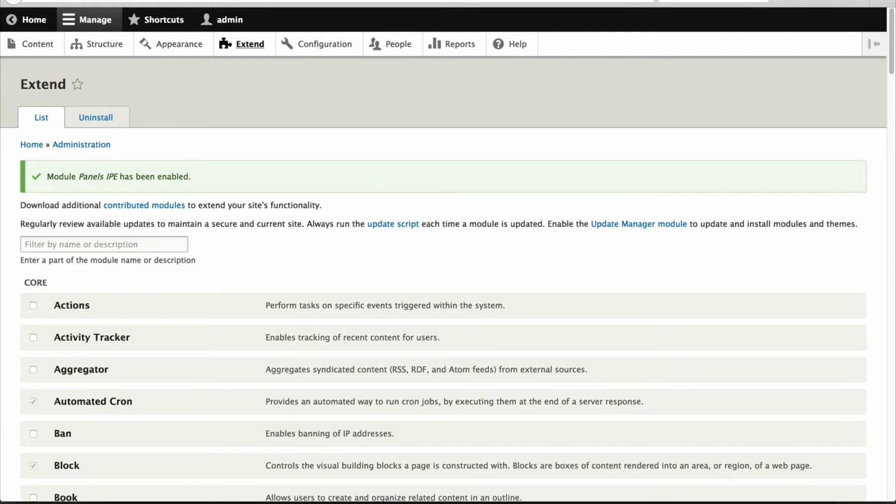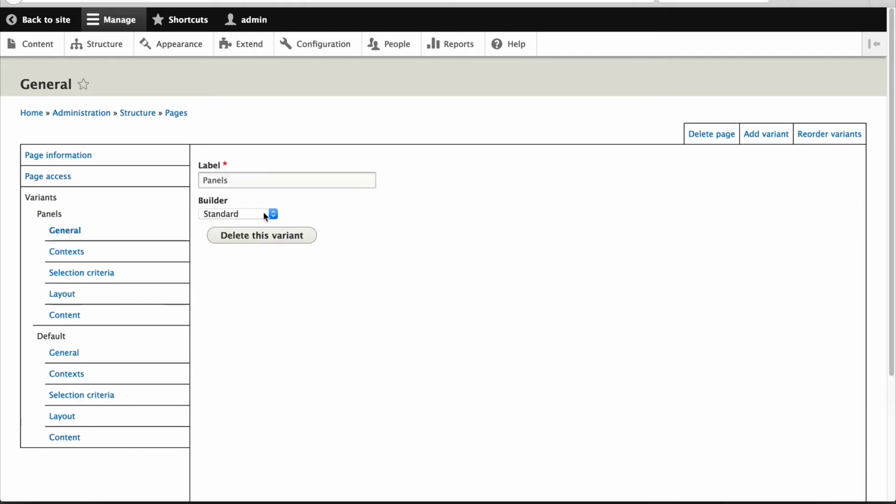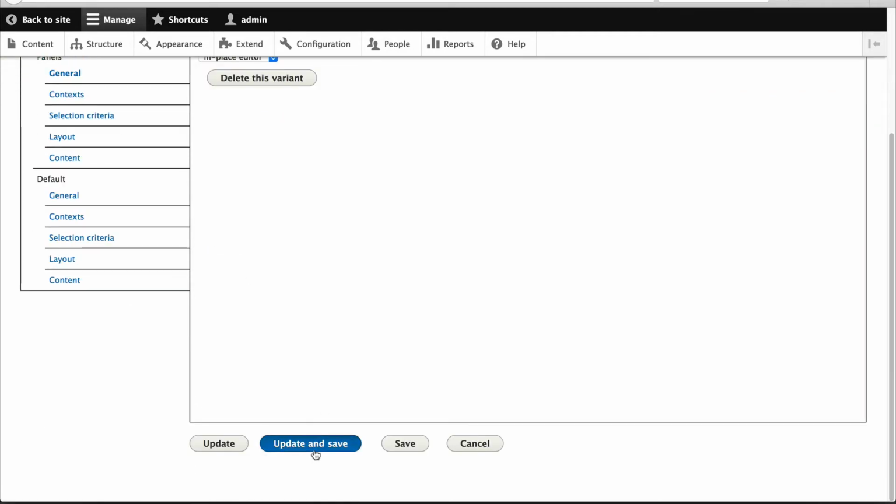Now let's go back to our Page Manager page. And to enable the In Place Editor, click on General on a specific variant. In our case, I will add it to the Panels variant. And from the Builder dropdown, select In Place Editor instead of Standard. And then make sure you click on Save and Update.